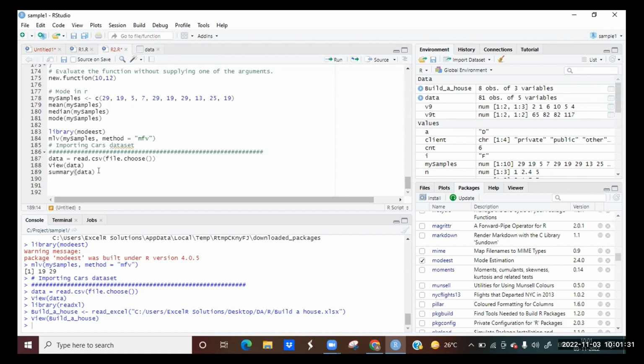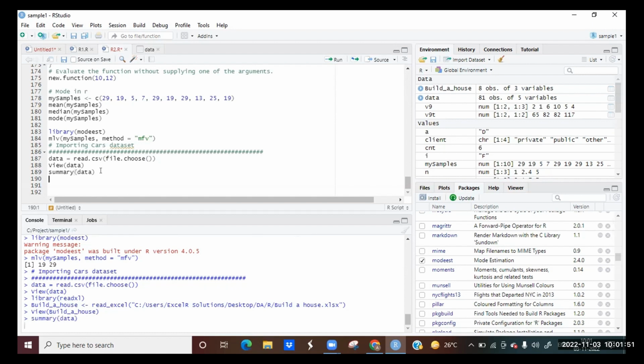Let me use a method called summary, and this I'm applying on data. So what exactly will this summary do? It checks how many numerical columns we have in that particular table, and for all the numerical columns, it will perform descriptive statistics. Let me see what answers you will get.